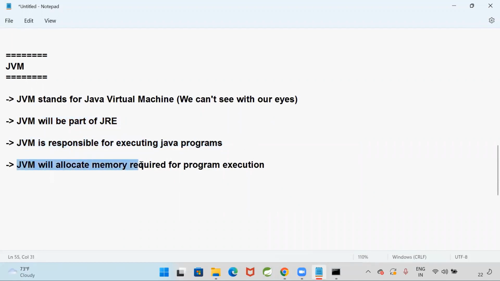JVM will allocate memory required for the program execution and deallocate memory when it is not used. First, it will allocate the memory for execution. Once the execution is completed, it will free up the memory.